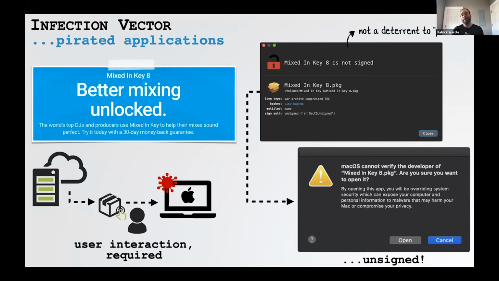For example, the popular macOS firewall, Little Snitch, as we saw on the last slide. Another example, the popular commercial DJ application called Mixed-in-Key 8. And for the remainder of this talk, we're going to focus on a sample that was found within the Mixed-in-Key 8 package. Now, this package was unsigned, meaning that when the user downloaded it from the torrent site, macOS would put up some prompts and alerts that the users would have to manually click through. But apparently, this was not a deterrent for consumers of pirated software.